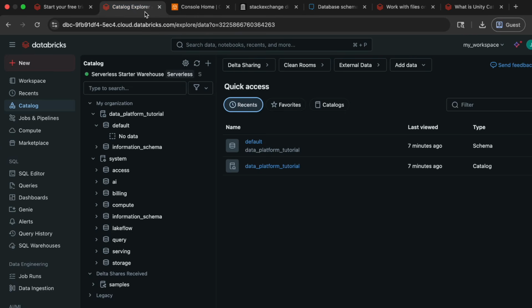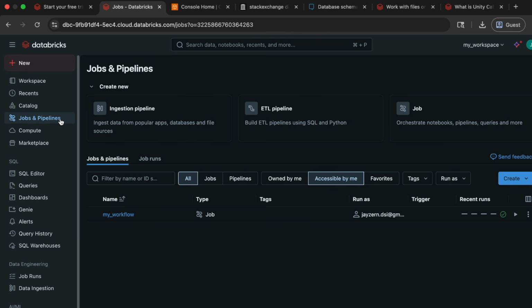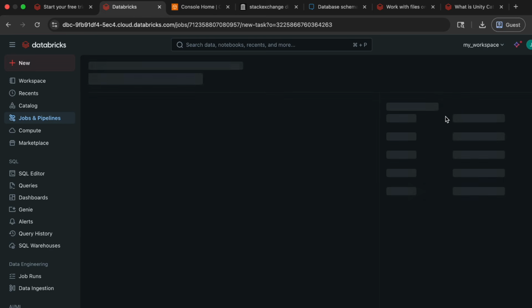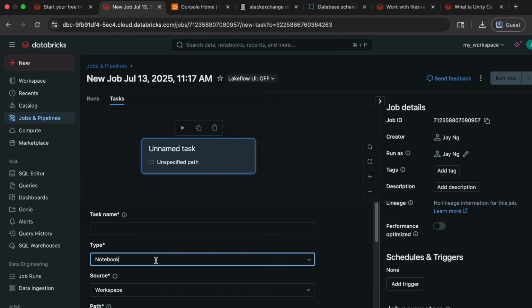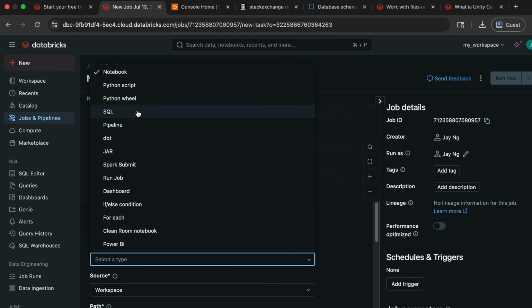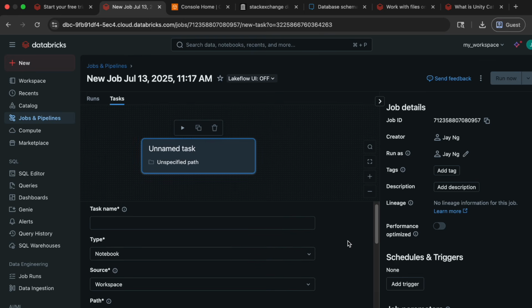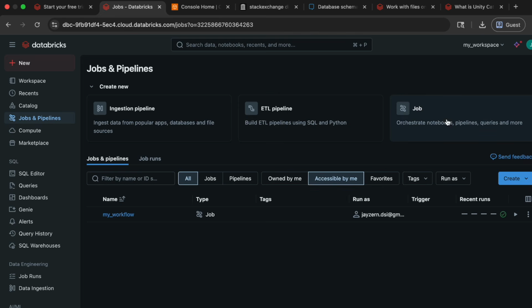Let's go back to the console here and click on Jobs and Pipelines. Jobs and Pipelines is where you would create Databricks workflows, and Databricks workflows are quite similar to Airflow DAGs, but not quite the same. I would put them closer to some kind of data transformation tool like dbt rather than Airflow. So you can stitch together different notebooks, Python scripts, SQL, you can even use dbt here. You can put a bunch of Databricks code together and run it as a DAG or a workflow. So that's what this job here does.